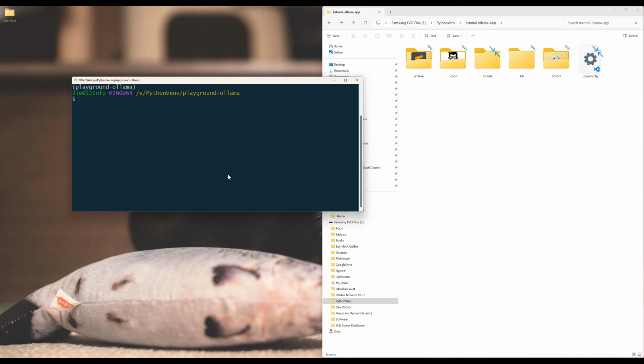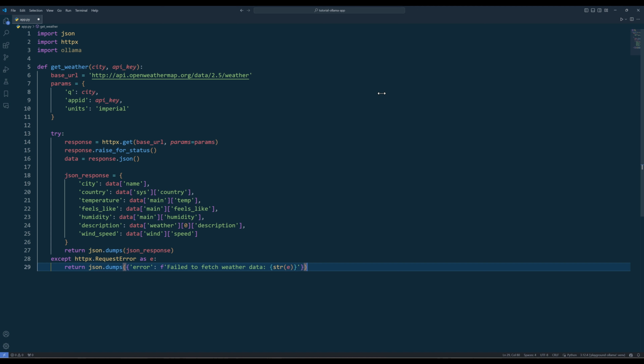To start out, import json, httpx, and ollama. Then create a function called getWeather with parameters city and API key. The getWeather function sends a GET request to the OpenWeatherMap API, processes the response, and returns a JSON string with selected weather information. You can modify the JSON response dictionary to include or exclude specific data you want to feed to the AI agent.